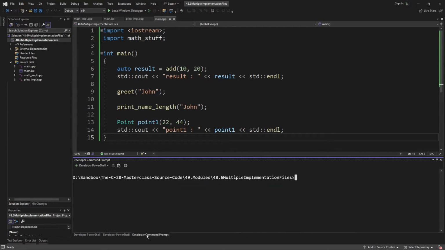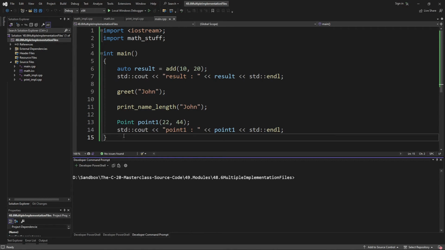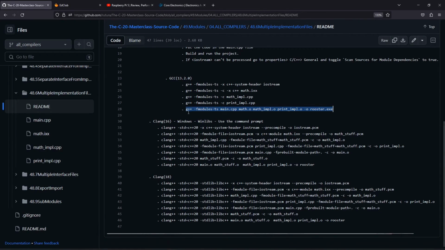Let's use Clang on Windows. Again, this seems repetitive, but you may need to do this. And I want you to be able to adapt these commands to do whatever it is you want to do. If you don't care about this, feel free to move to the next video. Copy the command to compile our header unit.